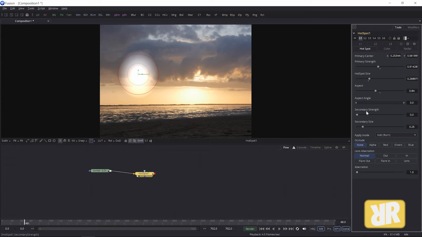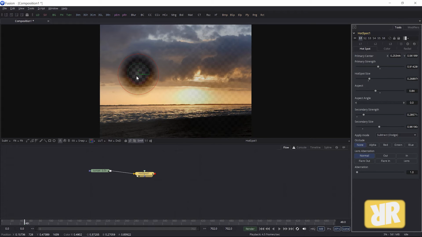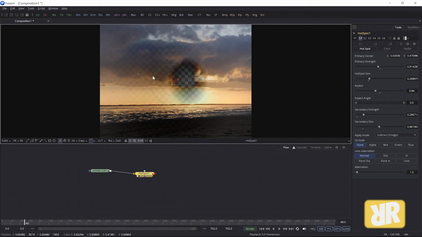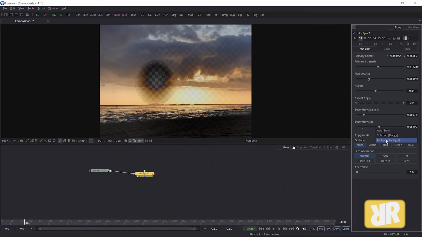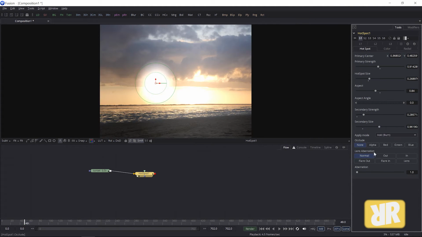And next up, the secondary section. Yeah, here you can basically create a second spot. Just play around with this a little bit. And underneath that, the apply modes. You can choose between subtract, which looks like this, and multiply. But for my scene, I choose add.